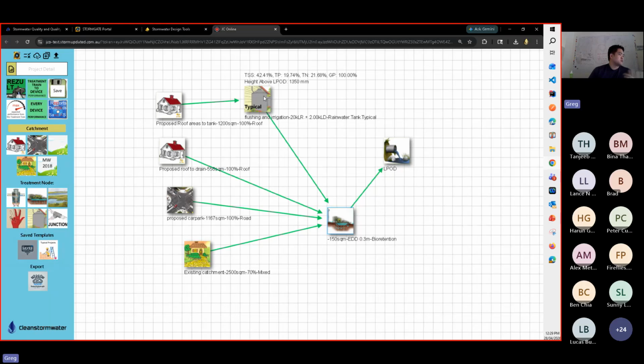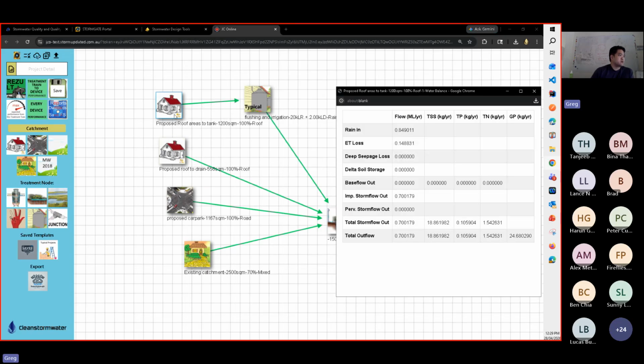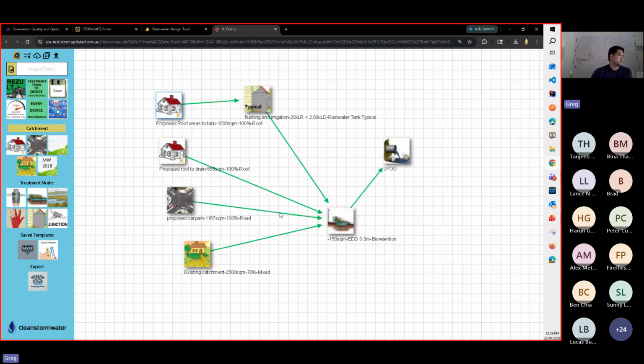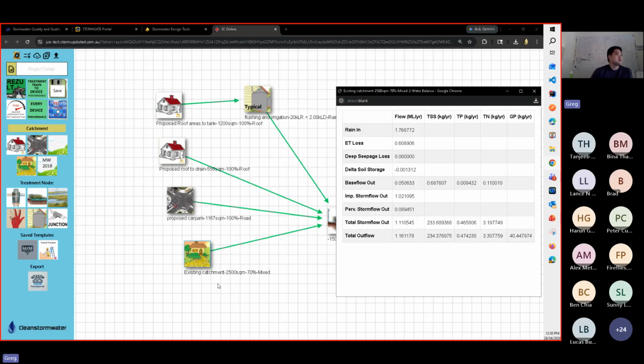And again, if you're in MUSIC or JCO, you can find those values. Just right-click your node, view the node water balance, and in this roof area, for example, you can see that it gives you the impervious storm flow that has been generated. So that's what you want, because the targets are based on impervious flows. If I look at the mixed catchment, you'll see impervious storm flow 1.02, pervious storm flow as well 0.08. But the target's only based on your impervious storm flow. So this is the value I would take for my assessment.